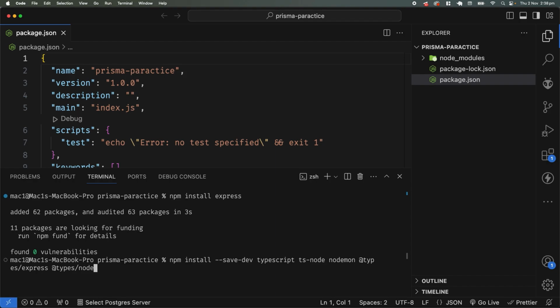And since we are working with Prisma, we need Prisma as well. This Prisma is the CLI, the command line interface, which will be installed as a development dependency, since we need it only for development purposes. The main interaction with our database will be done through Prisma Client, so we will install Prisma Client as a main dependency later. For now we just have these development dependencies.